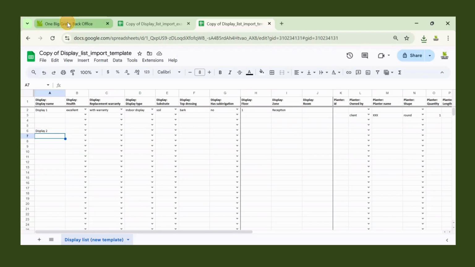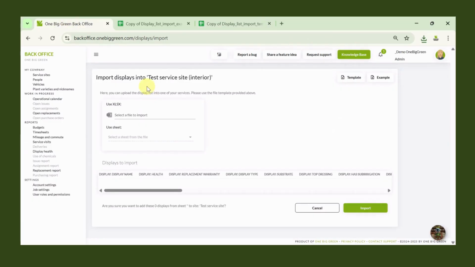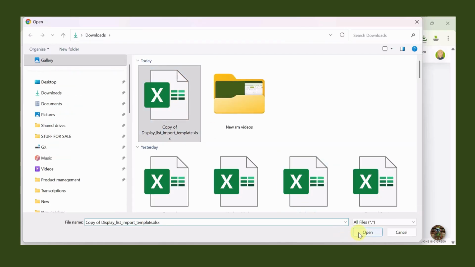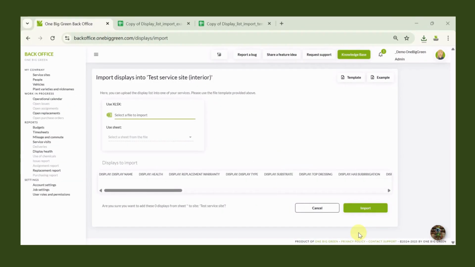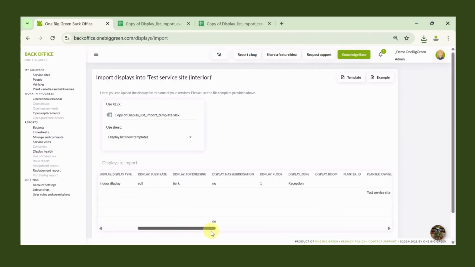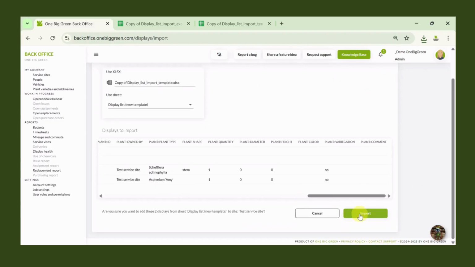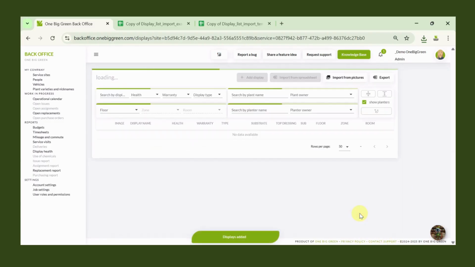Switch back to the back office. Double-check the service site and service where you want the displays imported. Then click Import and upload your file. The system will scan your file and show you a preview. This preview allows you to confirm that all plants and planters are correctly associated with their displays. If there are validation errors, they will be highlighted in red, and you will see a hint on how to fix them. If everything looks good, click Import, and within seconds your displays will be added.